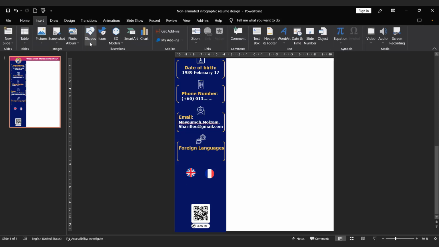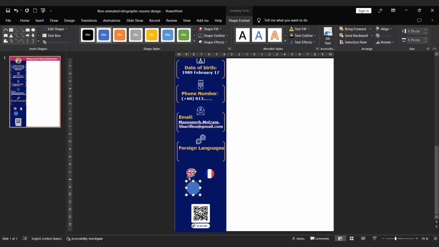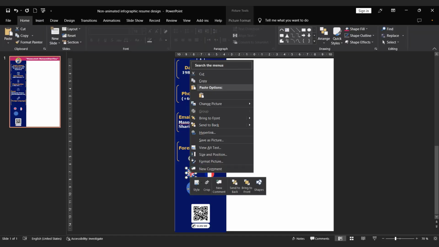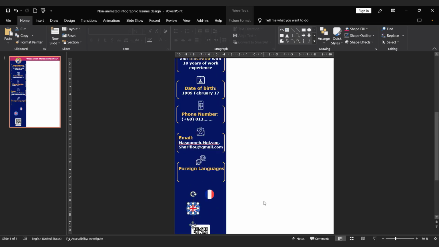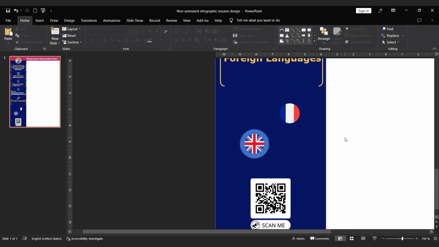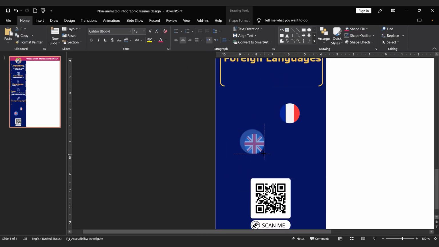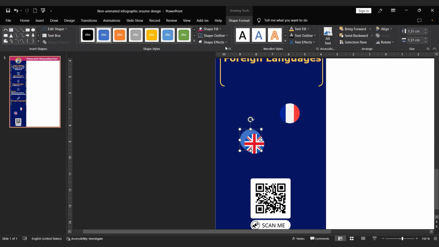I can use the shapes of PowerPoint. I draw a circle shape, and then I select the image of the flag. I right click on it and I press bring to front so that it's placed on my shape. I zoom again on this part. Now I reduce the size of our shape a little bit. I set the outline value to no, and shape fill I make it white.